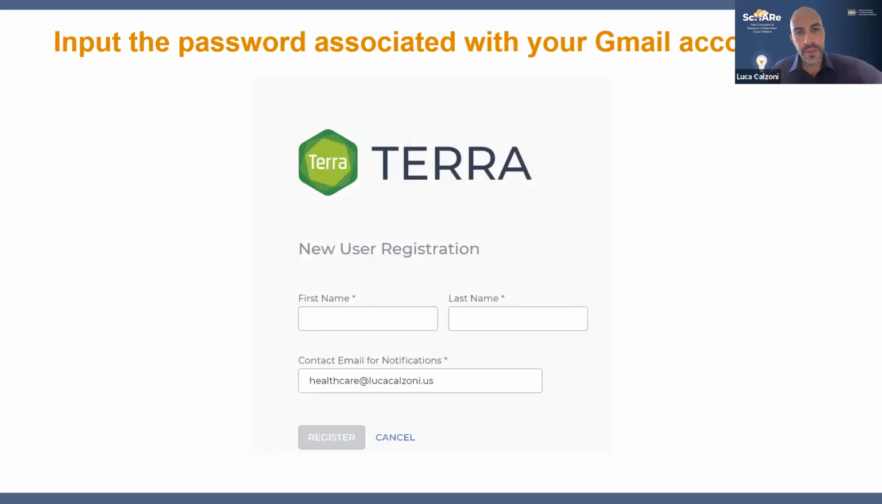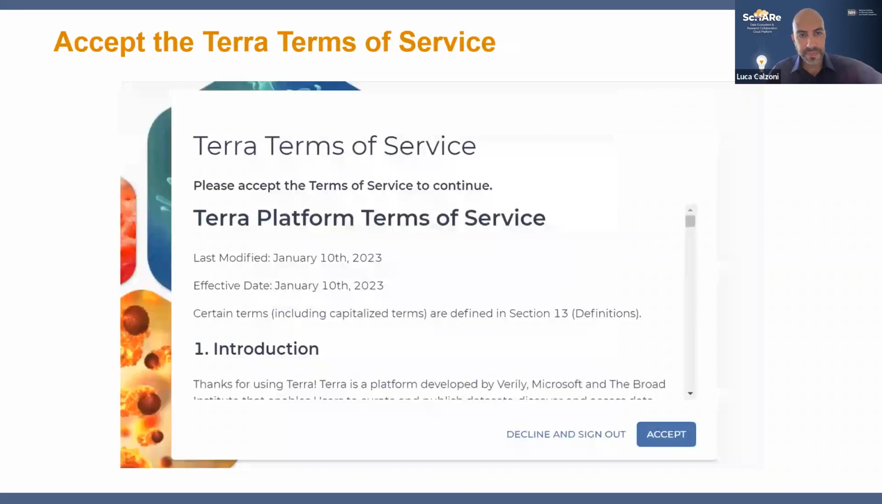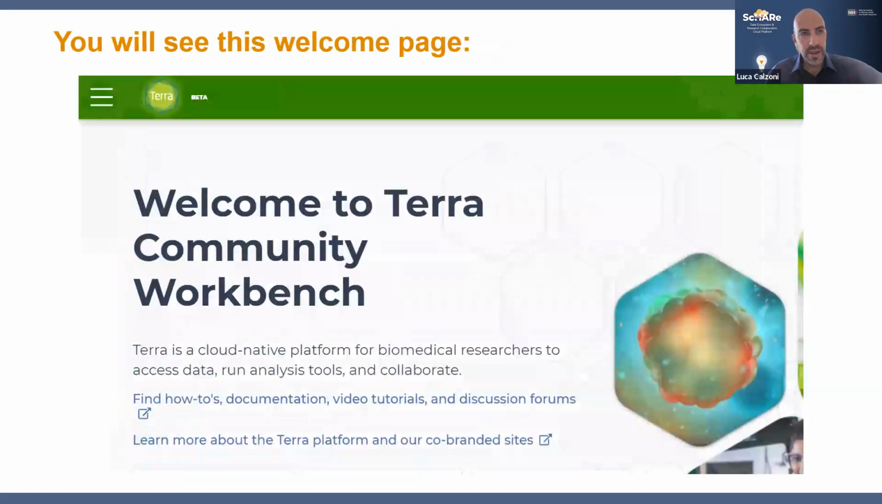Then if you're a new Terra user, you will see this screen asking you to register for a new Terra account. So this is pretty simple. You just have to input your first name, last name, and contact email. You can use the same email that we have been using so far. And then you click on register. And then the next screen is going to ask you to accept the Terra terms of service. So all you have to do is click on accept at the end of the page. And then you should see this welcome page.